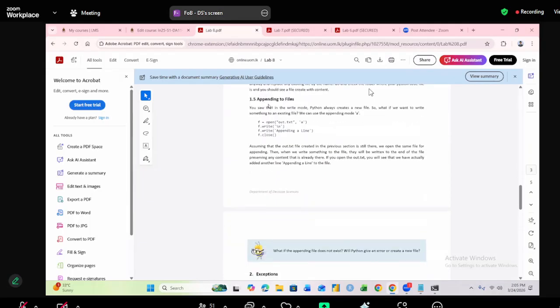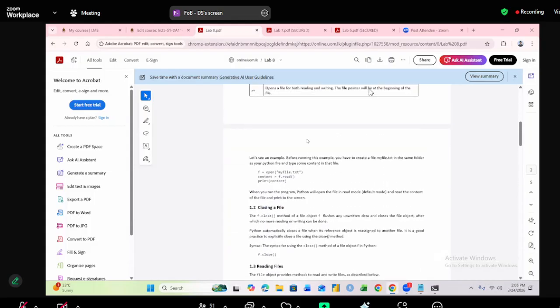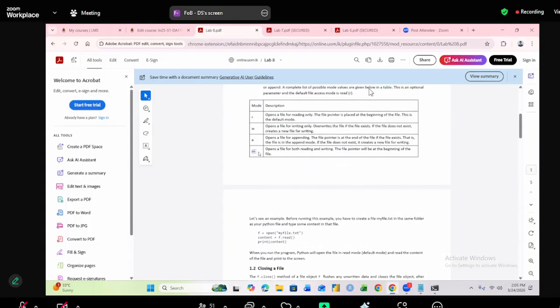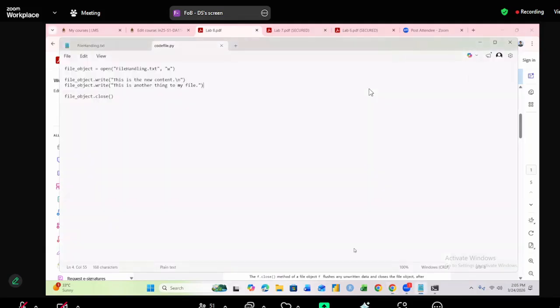Let's see about appending to the file. Before appending, I think R plus. But if I try to read the content directly, what will happen? Put your answer into the chat. What will be the scenario?